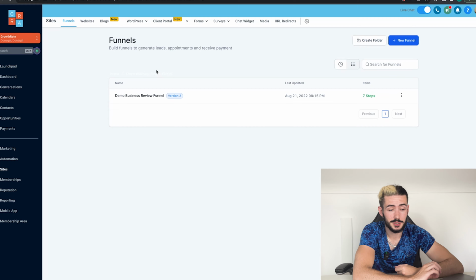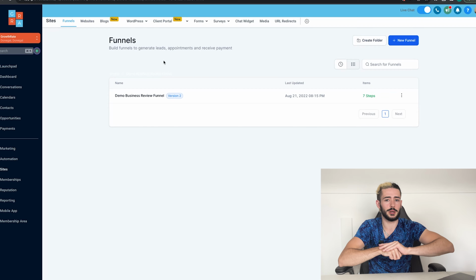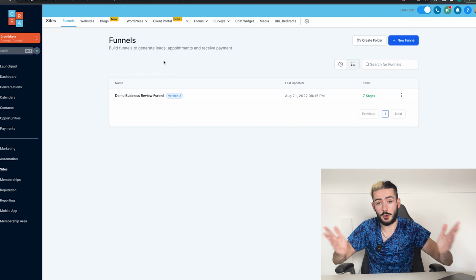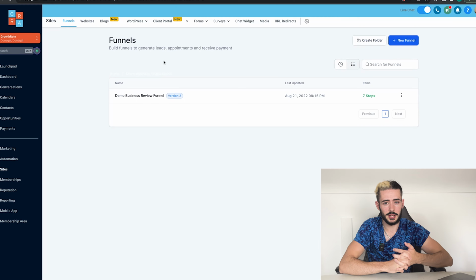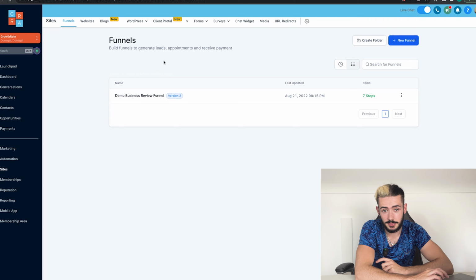So it is extremely simple to set up. Once you have the funnel set up, it's just as simple as connecting up their domain, so it's actually coming from their website right there. You would just create a subdomain. So whatever business it is, let's just say it's like demo business. You create the subdomain, so it would be review.demobusiness.com or whatever it is. So it's extremely simple to set up.